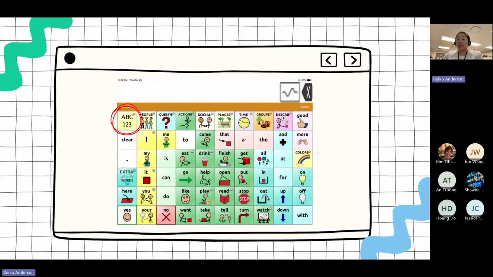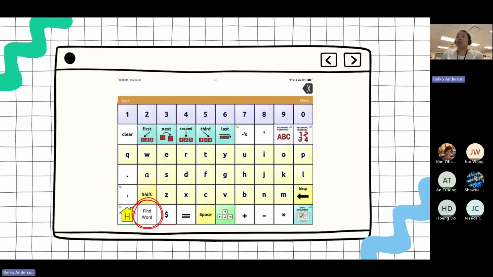So in TouchChat, there is a way to search for words. In all four of the apps I mentioned, there is a way to search for words. You might have to Google it. I'll just show you one way. In TouchChat, you go into the ABC 123 button in the upper left-hand corner, and then in the bottom left-hand corner, there is a find word button, and that'll guide you through where to find the word that you're looking for. If you are on another app, please Google for instructions on your app, or we can help you out with that if you need some support.